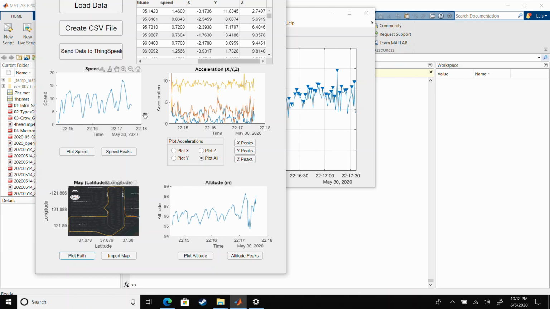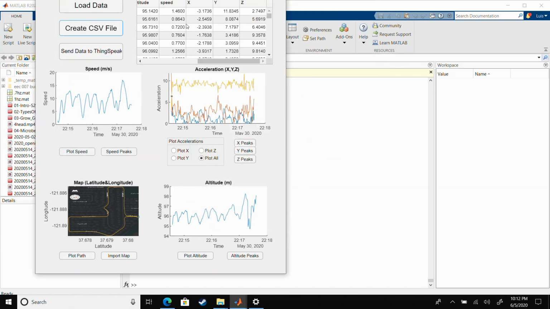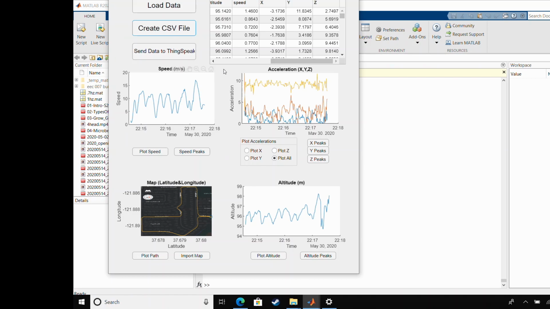Another cool thing about our app is that you can create a CSV file, which is basically an Excel file, and you can save it, and you can pull up the data in an Excel form. Now you could also send all this data to ThingSpeak, but that's not my specialty. That specialty is up to my good friend Jordan.